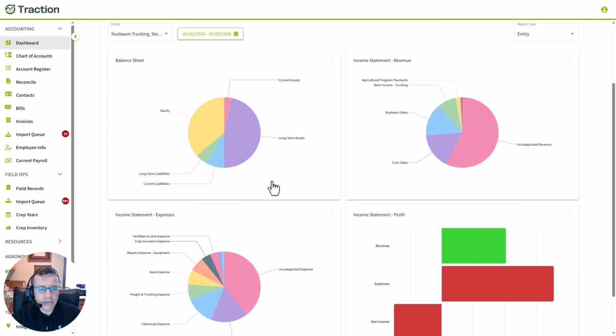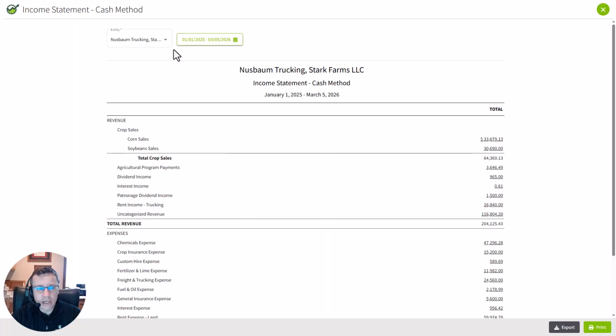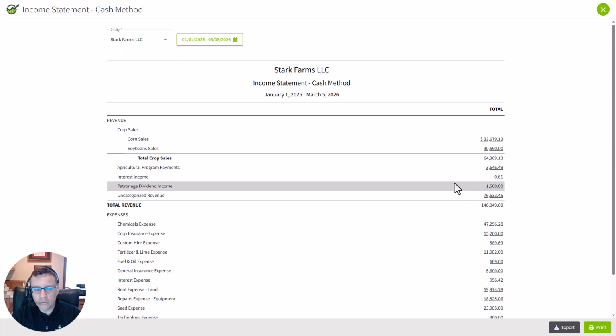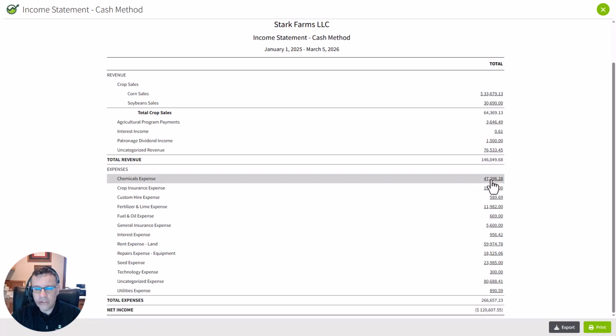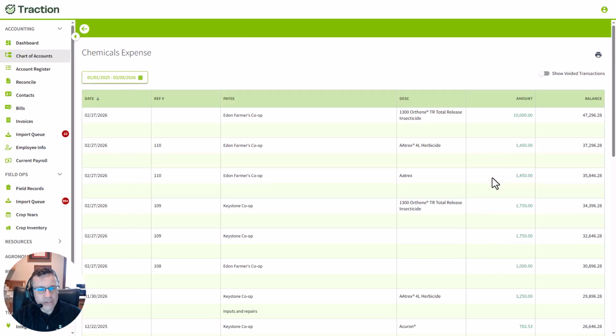And also, when you're looking at these reports in Traction, you can filter these by entity. So if I just want to look at the Stark Farms here, hit update, it will update my report and just show the report for that one entity. Our customers just absolutely love that. And the ability to drill down to these numbers, just click on the number. We can see exactly what made up chemical expense, and that way you deep dive into the numbers a little better.